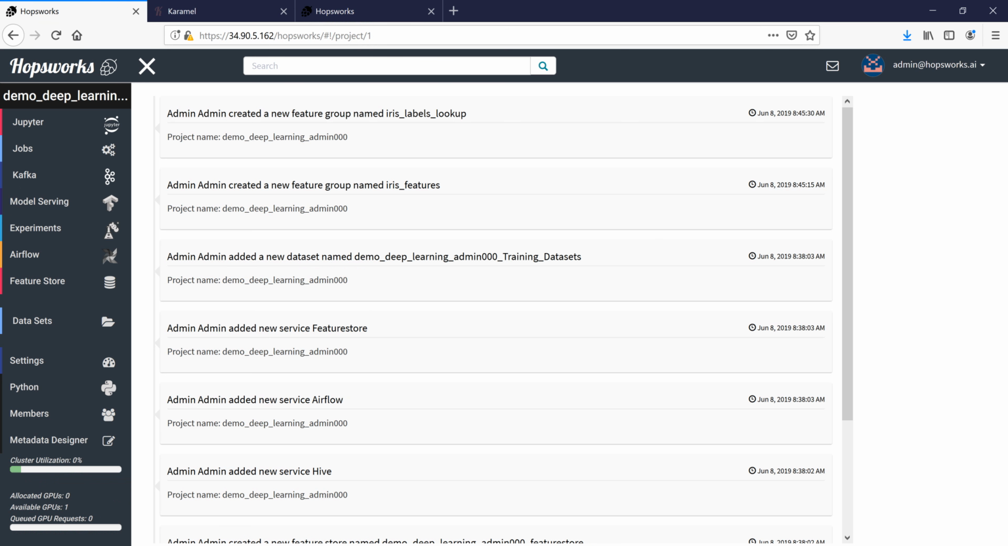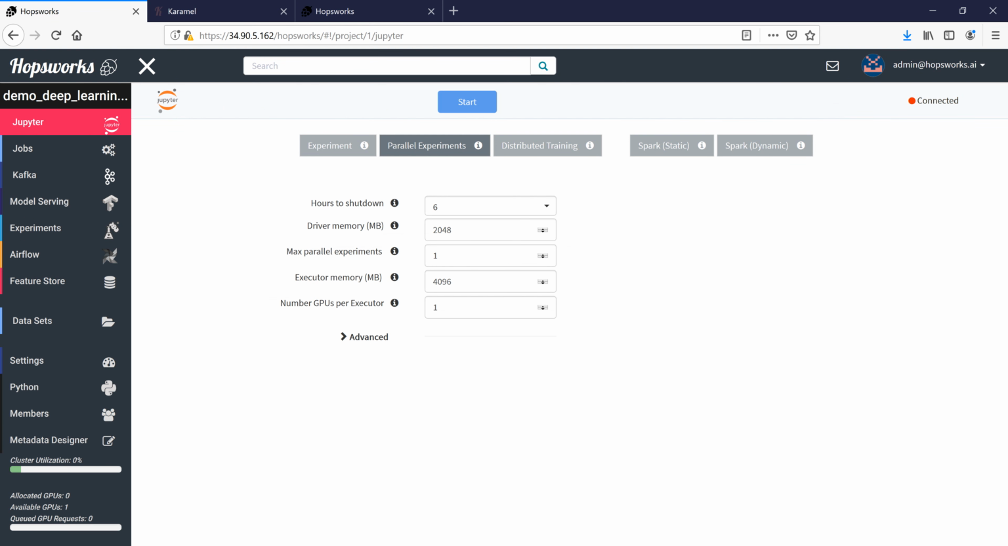Okay, so I'm going to start the Jupyter notebook, and that's up here in the top left hand corner. We click on the Jupyter button, and there we go. We can see that there are different options for starting the Jupyter notebook. This time we're going to select the parallel experiments option, and we only have one GPU, so the number of GPUs per executor will be 1, and the number of parallel experiments, or the number of executors, will be 1 as well. And we're okay with the 4 GB for the executor and 2 GB for the driver. So let's go ahead and start this Jupyter notebook server.